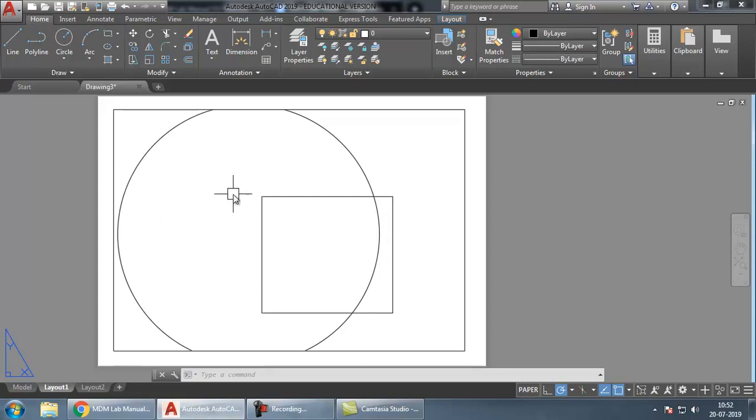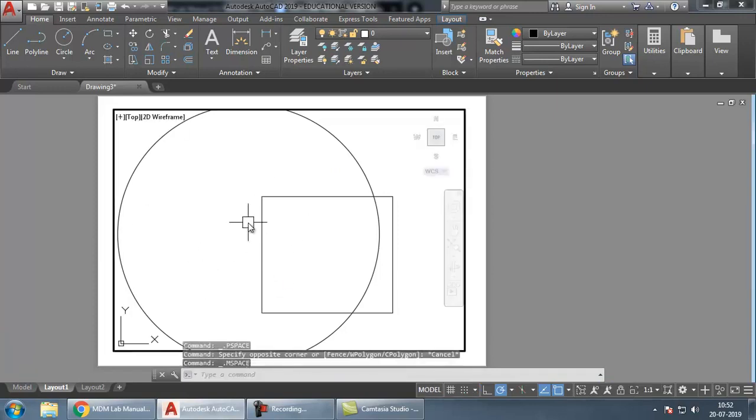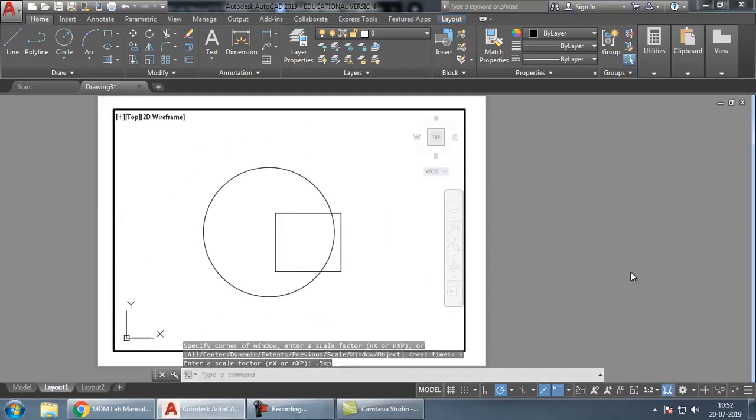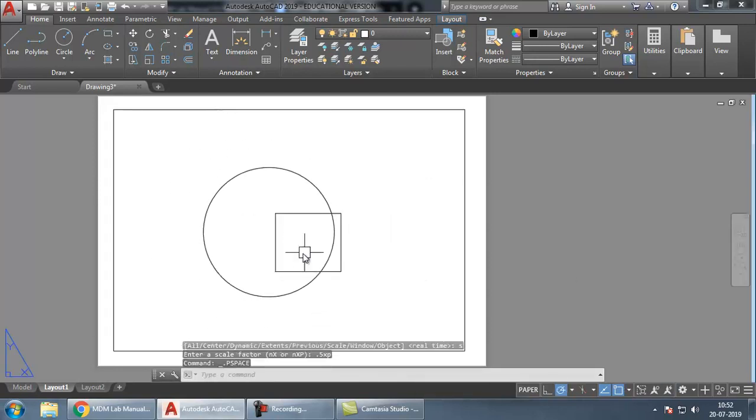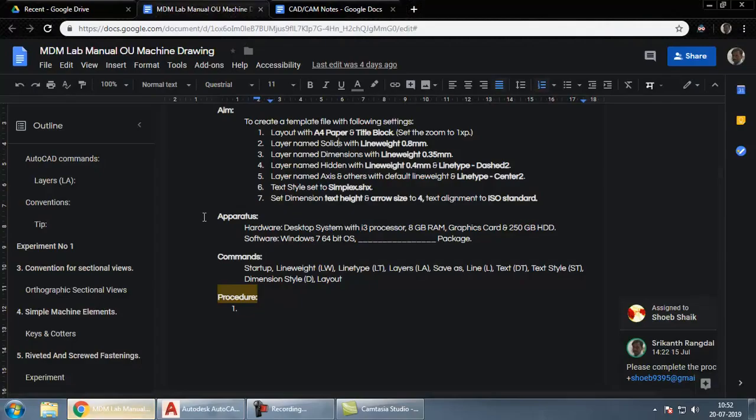So in some cases wherein the sheet is not enough for your drawing, if your drawing is very big, then you go for zoom, scale, half. So for half, you have to choose 0.5 XP. So now the scale is 1:2. Fine. So we have set the A4 paper, and next we have to create the title block.